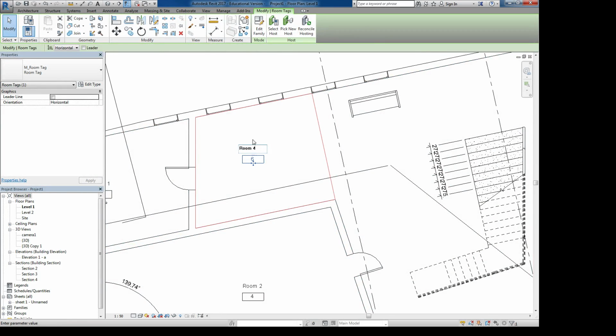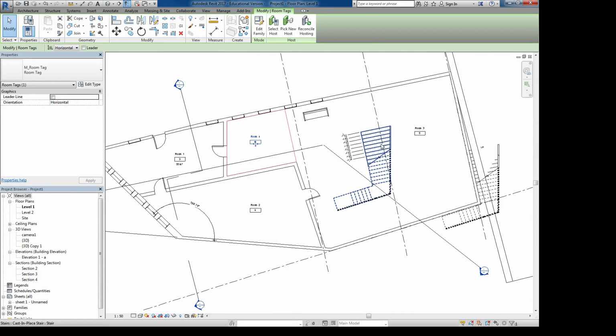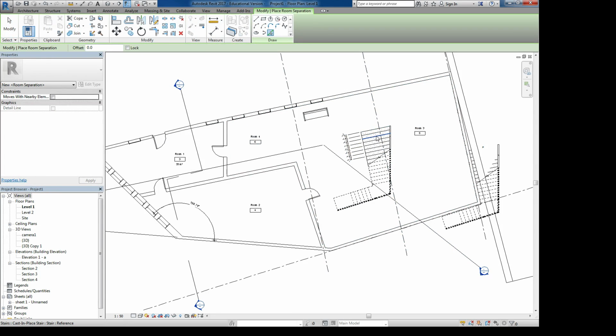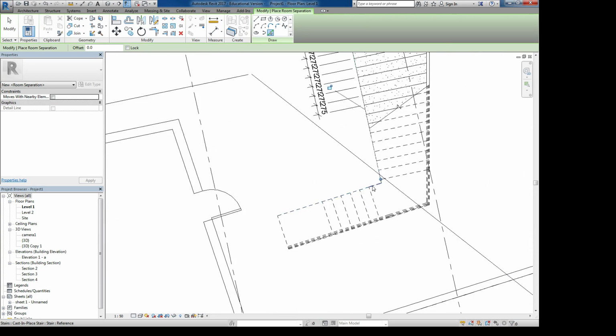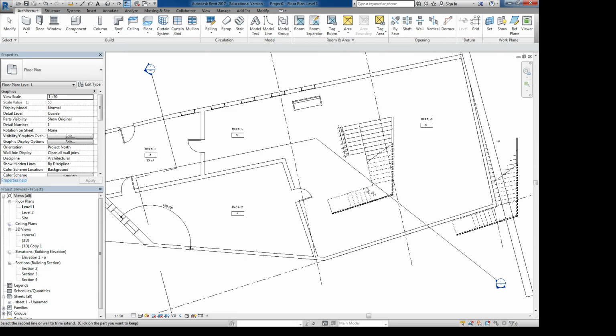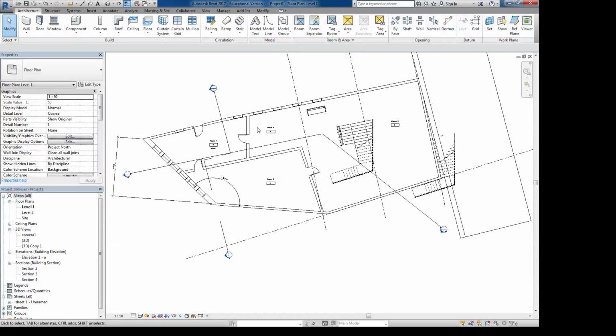A lot of times when you have a staircase or something that has not been identified by your room tool, you will just go into Room Separator and draw the lines around that so that it's not calculated in your area calculations. So I'm just going to quickly draw the lines around this.